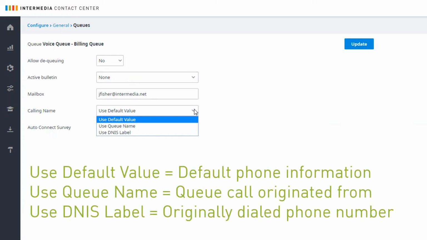Use default values will display the default information on the phone. You can also set this to use queue name to display the originating queue name on the phone display, or set it to use DNIS label to display the originating DNIS label, which is simply the original dialed telephone number.